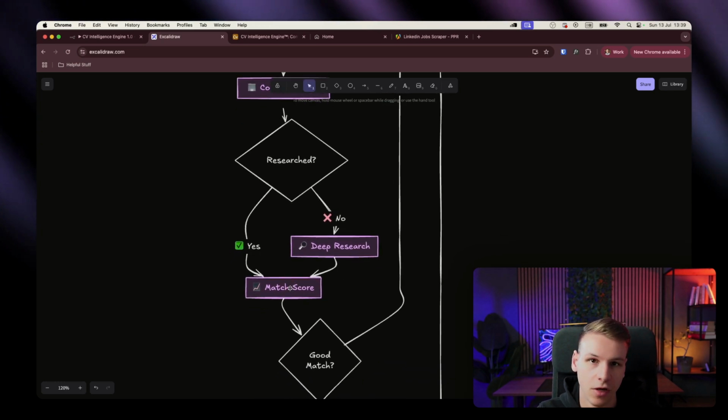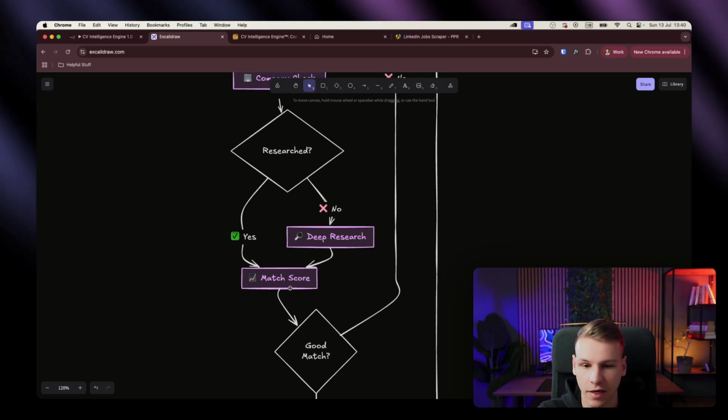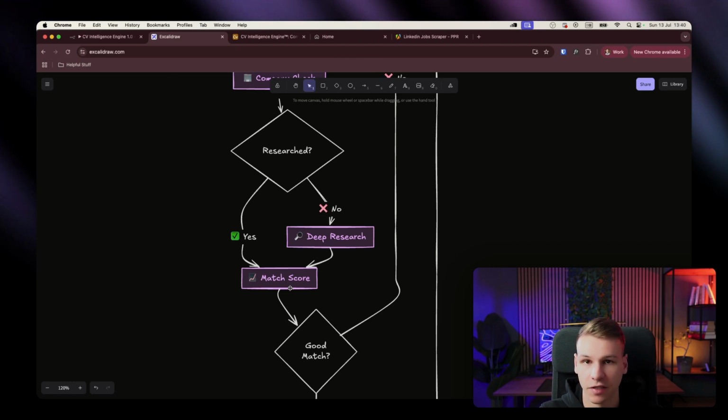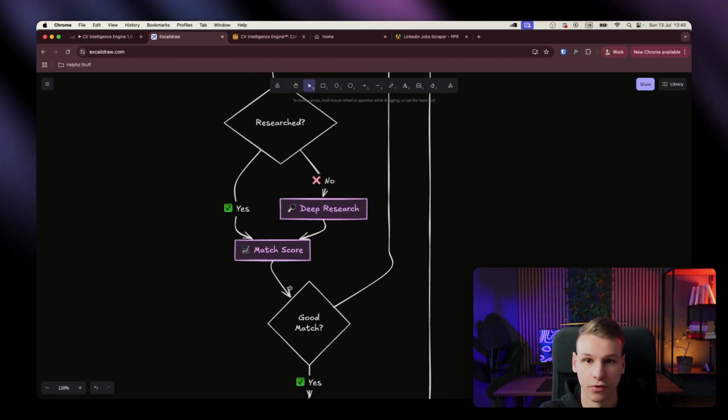So we have two types of matching. The first matching is if the company meets your expectations. And the second one is if you meet the expectations of the company. So you don't apply to random jobs that don't match your skills.